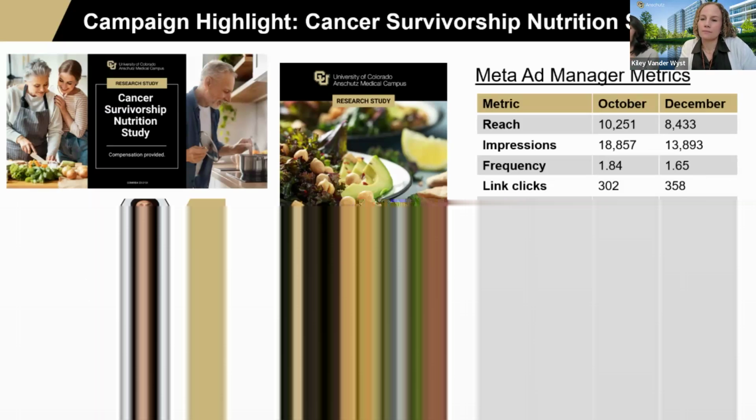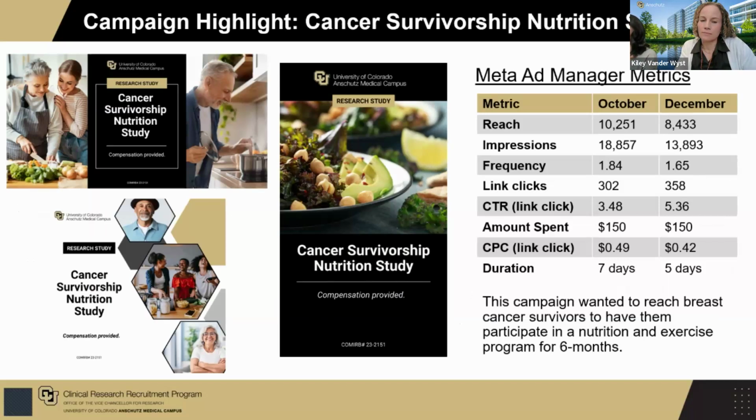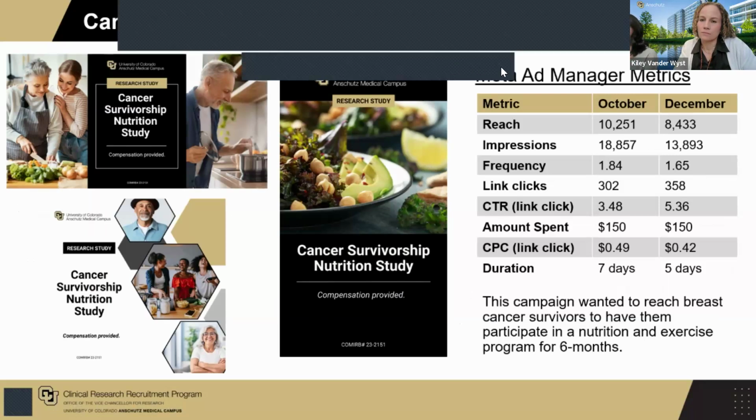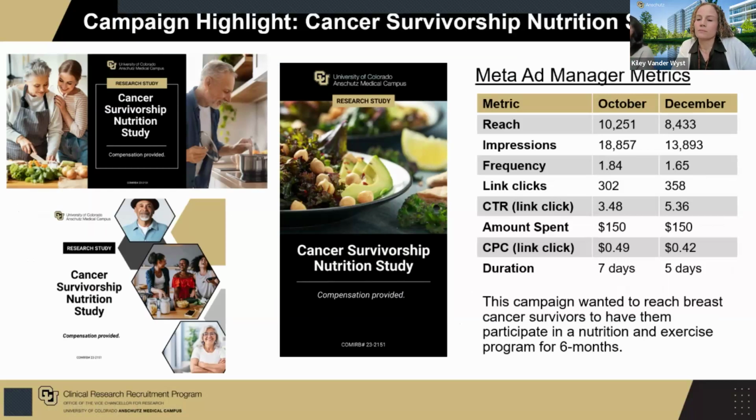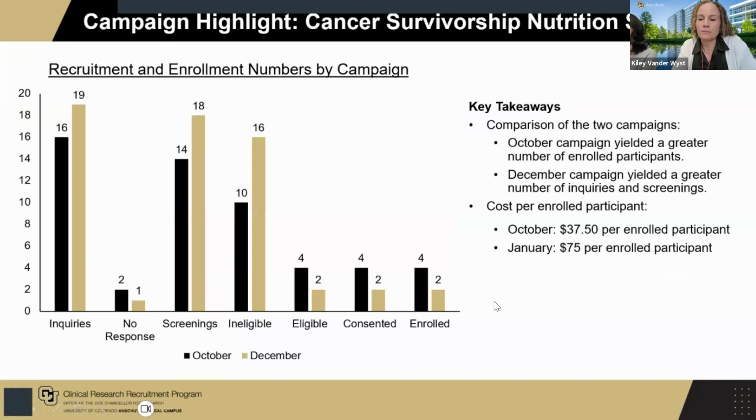This campaign wanted to reach breast cancer survivors to have them participate in a nutrition and exercise program. And the campaign had a very limited budget of $150. And they ran two separate campaigns with us at that price, one for 5 days and one for 7 days. And the 7-day campaign, which ran for the same amount of money of $150, did not actually go as far when you look at the numbers.